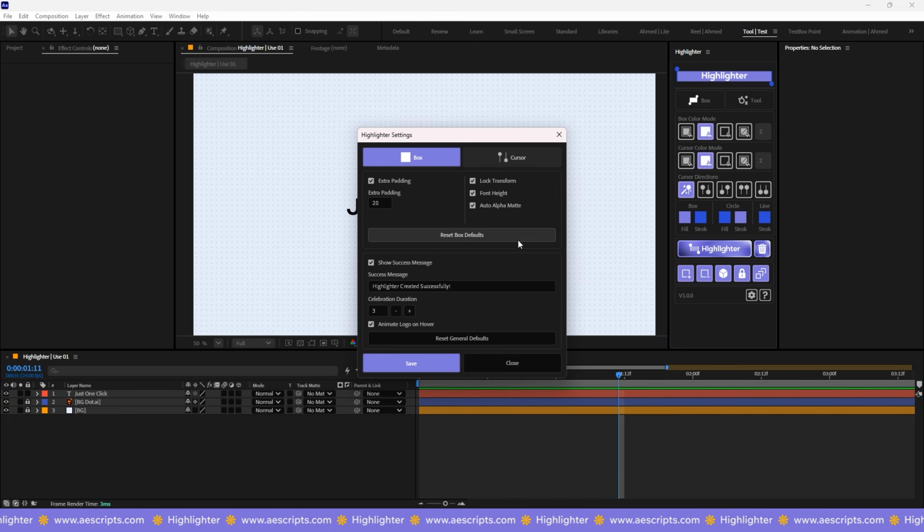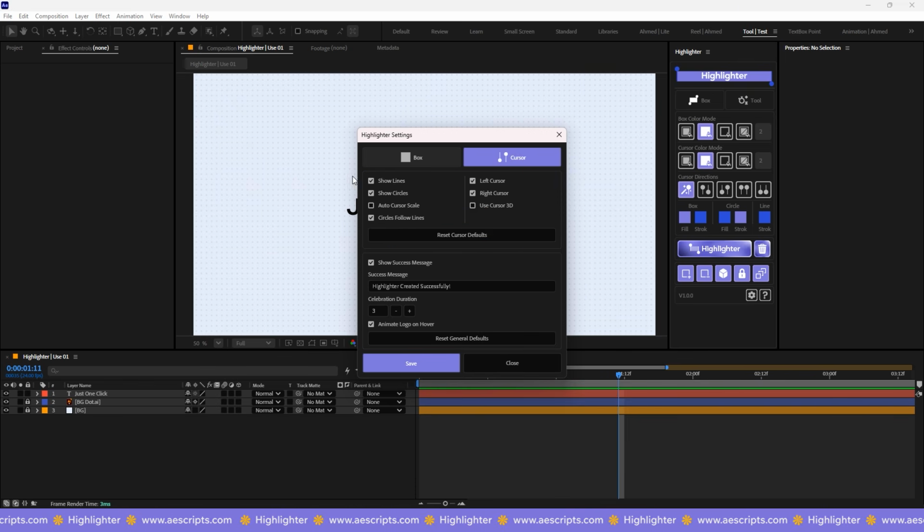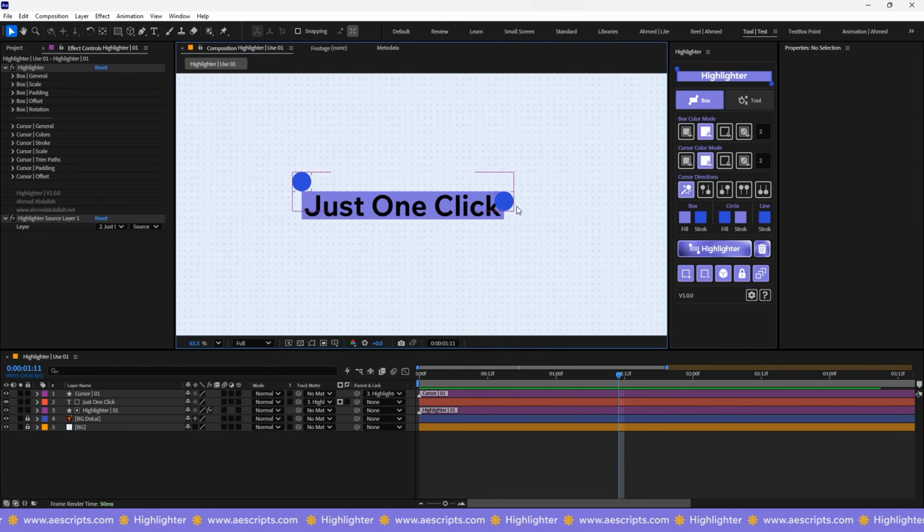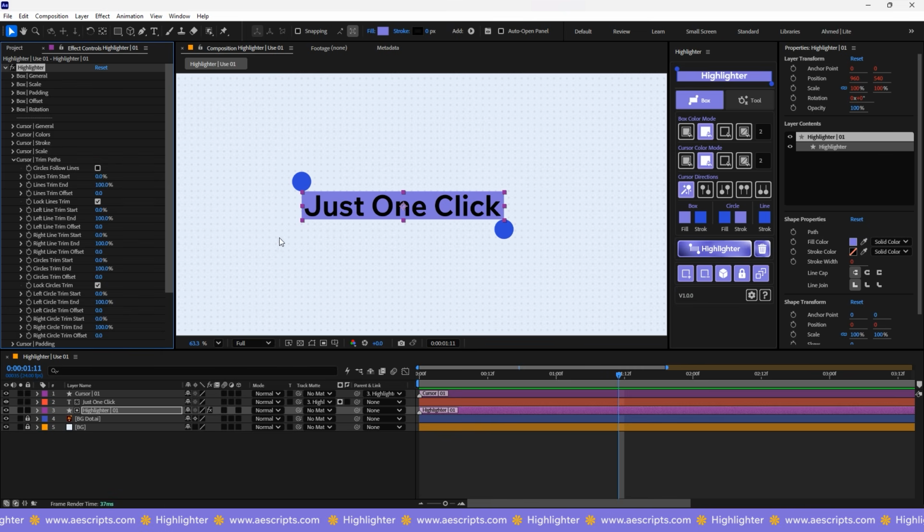There's also a Reset Box Default button, which, when pressed, resets all the values of the box tab's settings back to their defaults. Second, the Cursor tab. The first option in it is Show Lines, responsible for enabling and disabling the appearance of lines in the highlighter boxes that will be created.